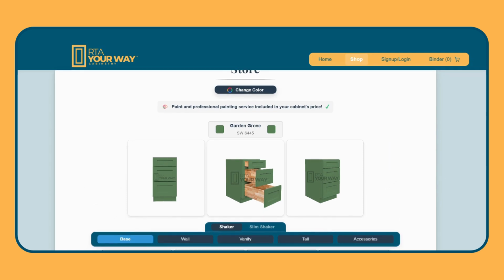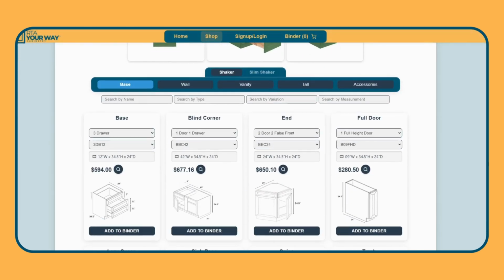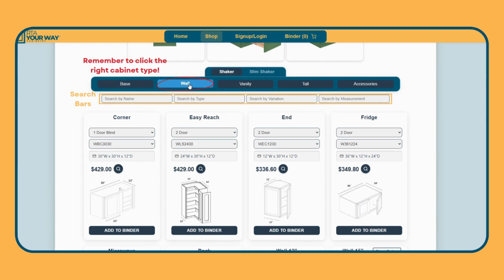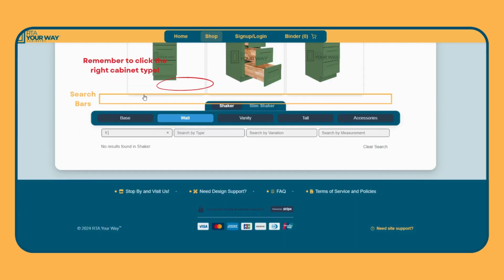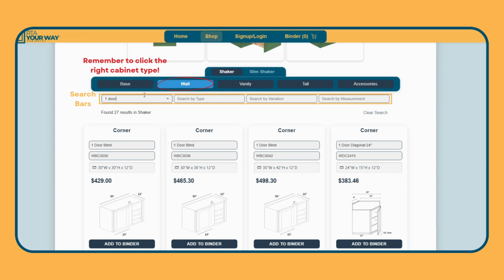Another way we can select our cabinets is by searching for them. Let's say we need a wall cabinet with one door. We can type in one door in the search, and all the wall cabinets with only one door will filter, and then we can select which one we need specifically.